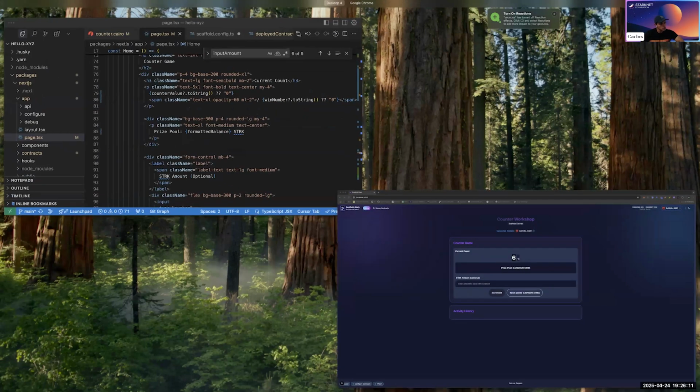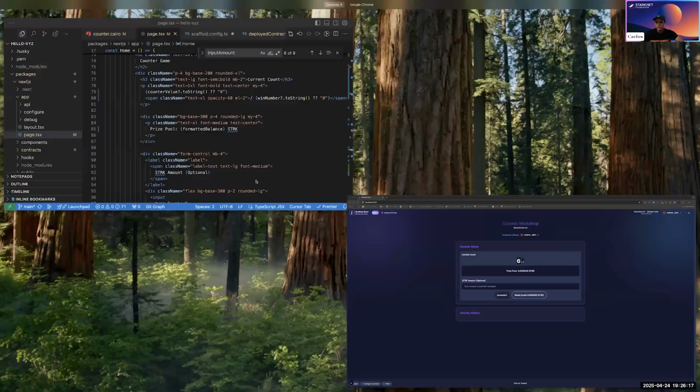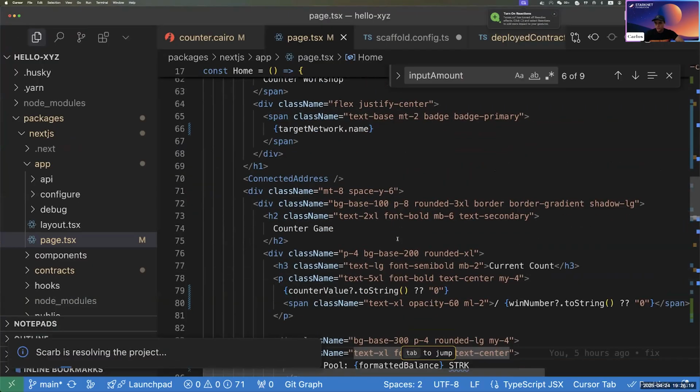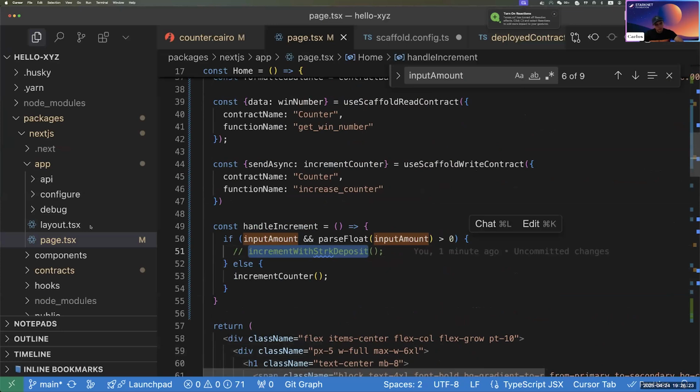I'm just gonna reset the contract. So I'm gonna run on the side, yarn deploy again. So this goes back to 0 again. We can restart. Now, okay, we have done that. Now the next function that we're missing is the function that will send Stark and also will increase the counter.